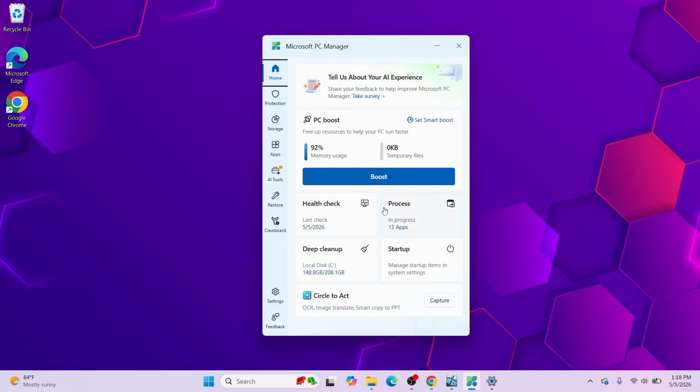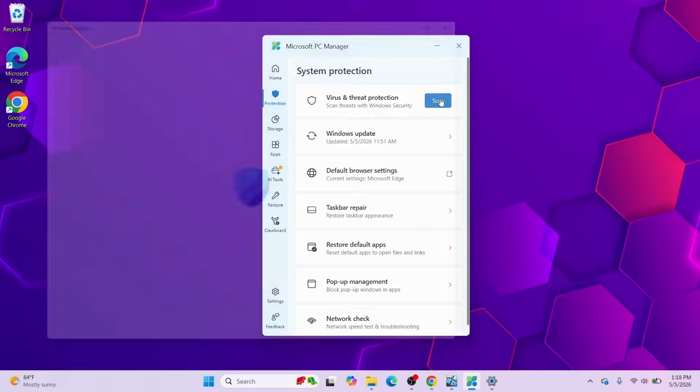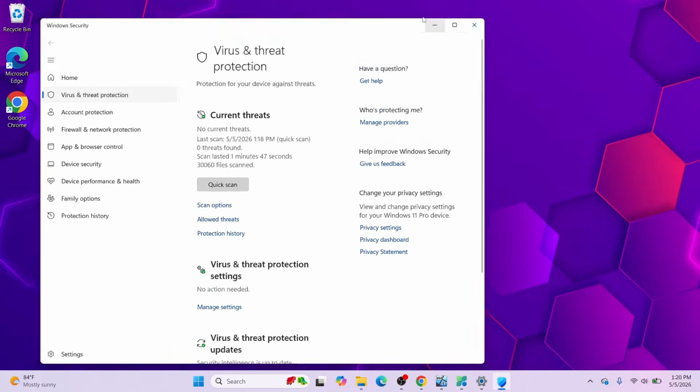Now go to the Protection tab. This brings together different security tools like Windows Defender Scan, update checks, and basic system fixes. Instead of opening multiple menus, you get everything in one place.